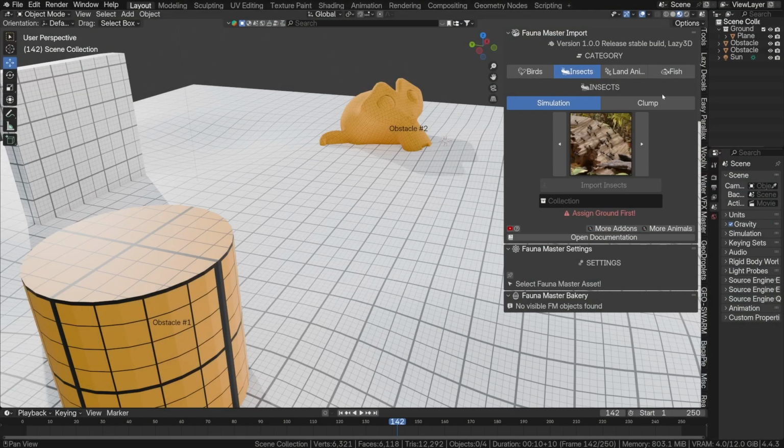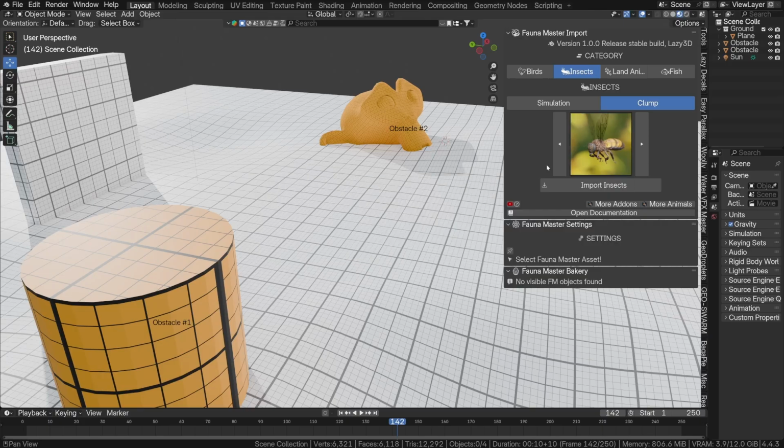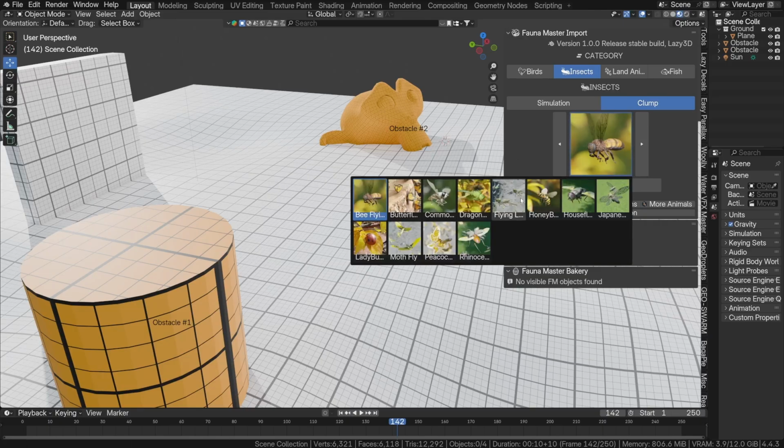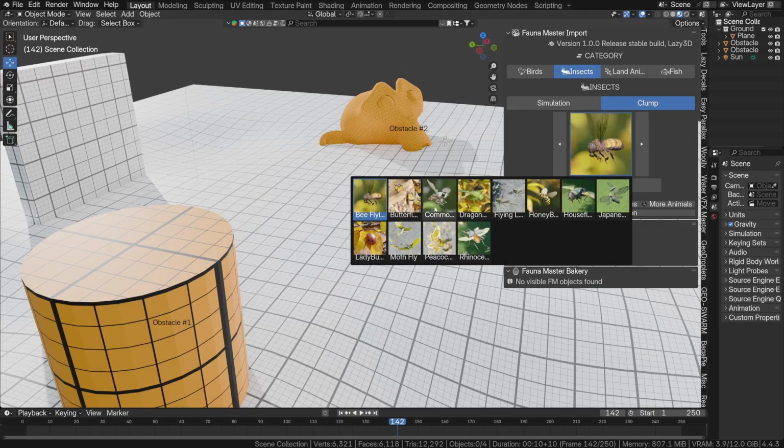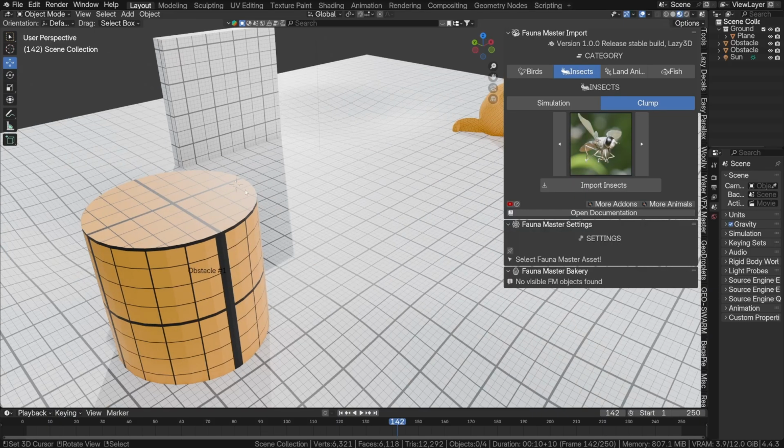Next is the insects category. There are two types of generators here, simulation and clamp. The clamp option quickly spawns swarms without advanced collisions or targets. It works very simply. The generator spawns at the 3D cursor.